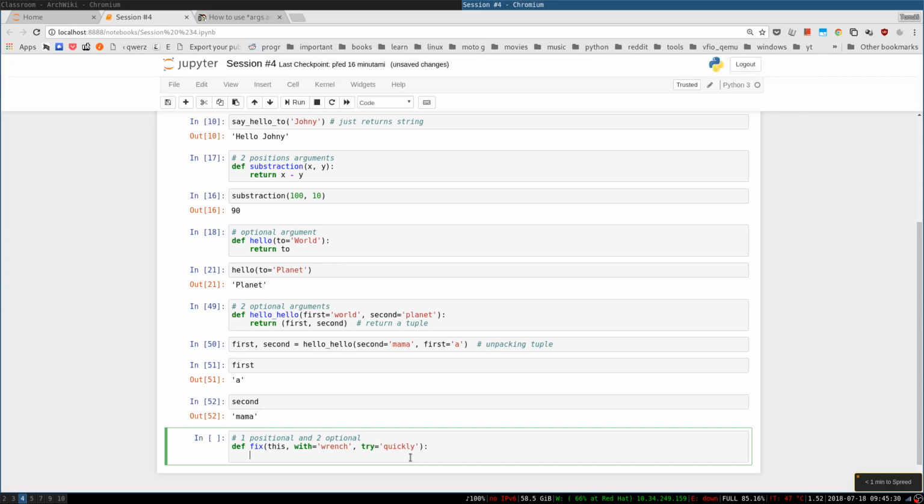Okay, so now a positional argument and two optional. Let's just do print. I'm trying to fix this. We don't need to return something, it doesn't matter in this case. I'm just explaining how the positional and optional arguments work.